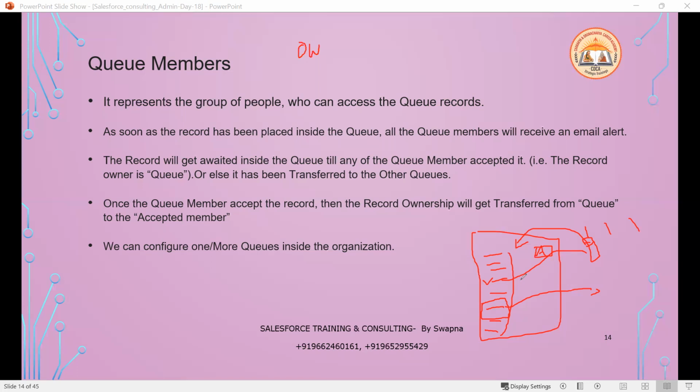But what are the differences between the public group and queue? Hold on, we have a slide for that.